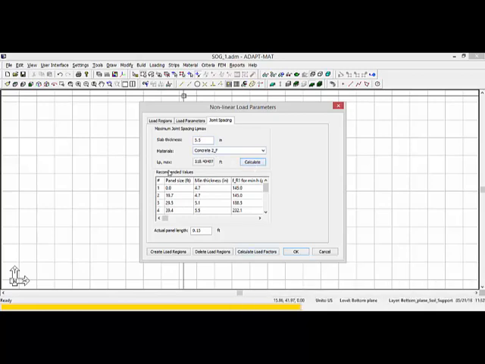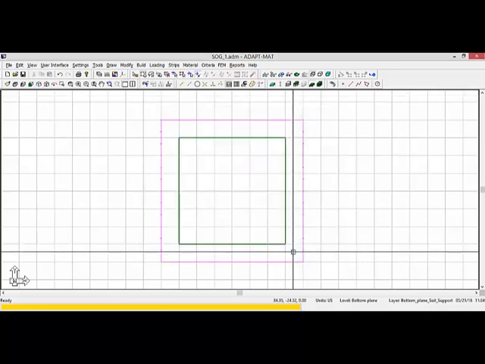So the maximum joint spacing is 118 feet. We've modeled a slab of 60 feet, so we're within that maximum limit. We'll leave the slab as is, and you'll notice here under actual panel length, we want to go ahead and update that. I'll say 60 feet, and I'll say OK.